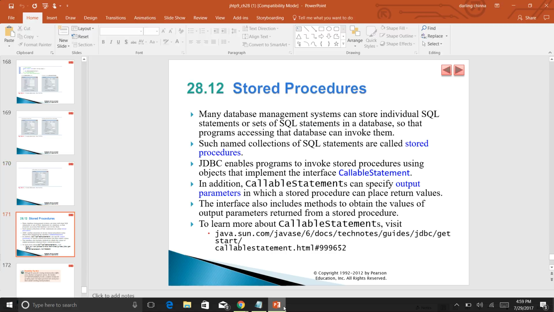Stored procedures: many database management systems can store SQL statements individually or as a set of SQL statements in a database, so that programs accessing the database can invoke them. Such named collections of SQL statements are called stored procedures, and JDBC enables programs to invoke stored procedures using objects that implement the interface CallableStatement.